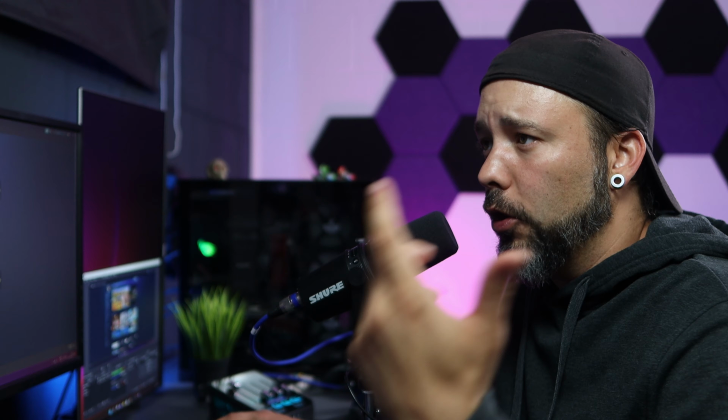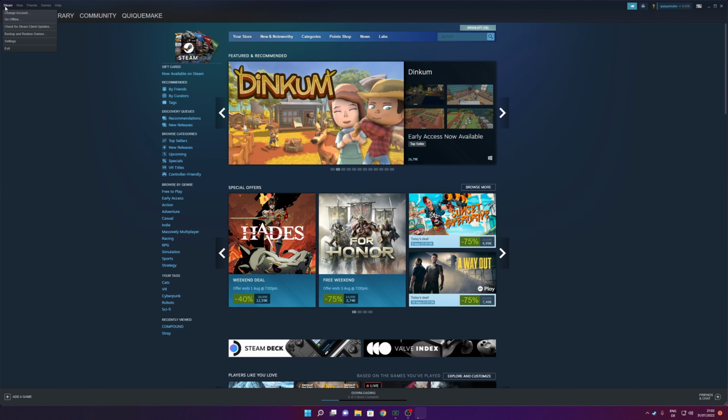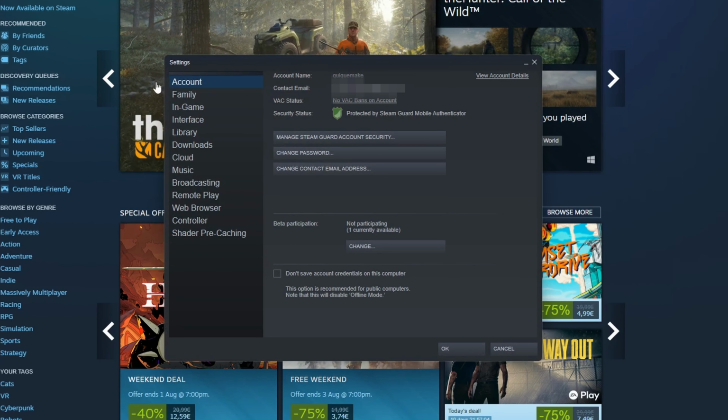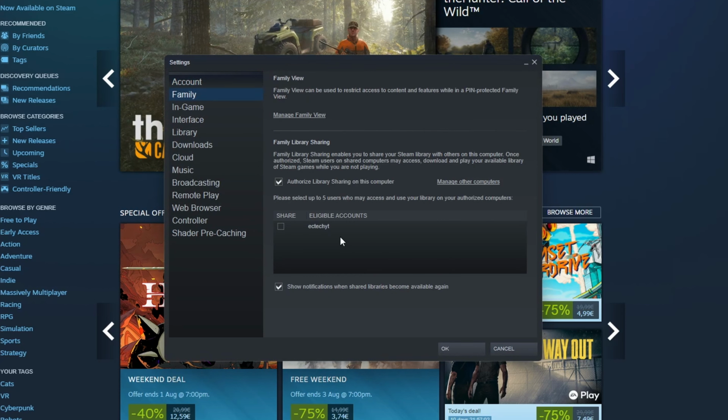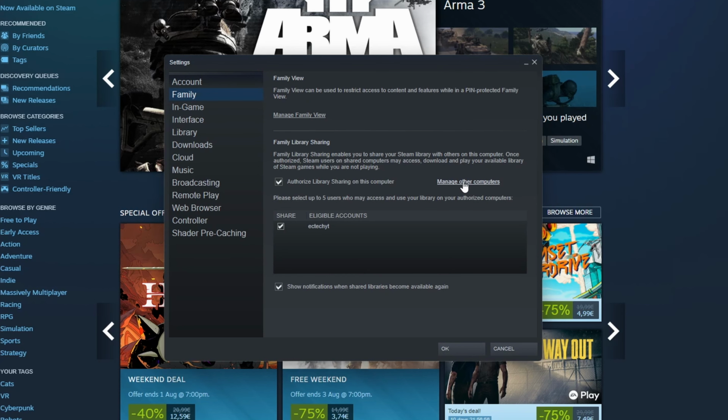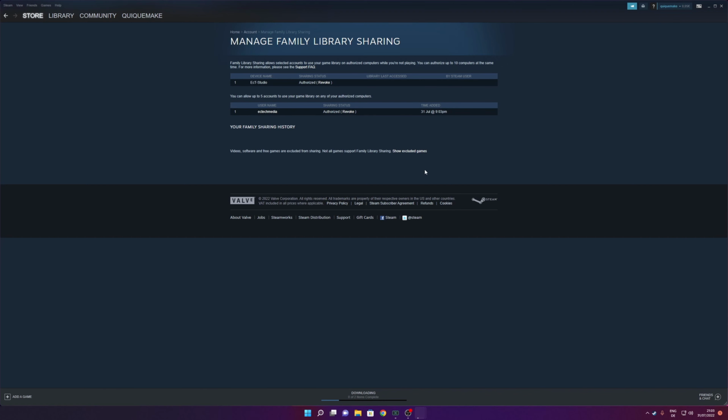From the original account where you want to share your games, to be able to share your games not only to the same computer but to other computers, you want to click into Steam, go into the settings for the last time, go into Family, and select to share your games with another account. In here you want to click Manage Other Computers. When you connect the other account in another PC, it's going to show up right here and you're going to be able to authorize other computers.